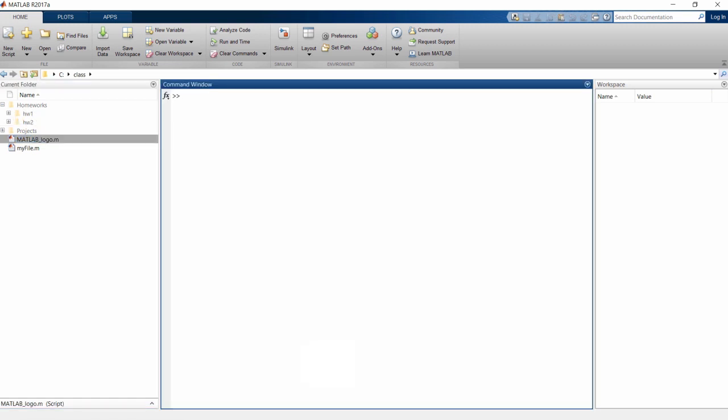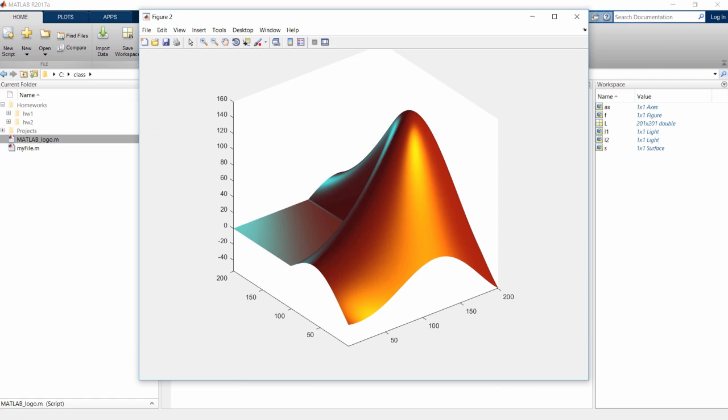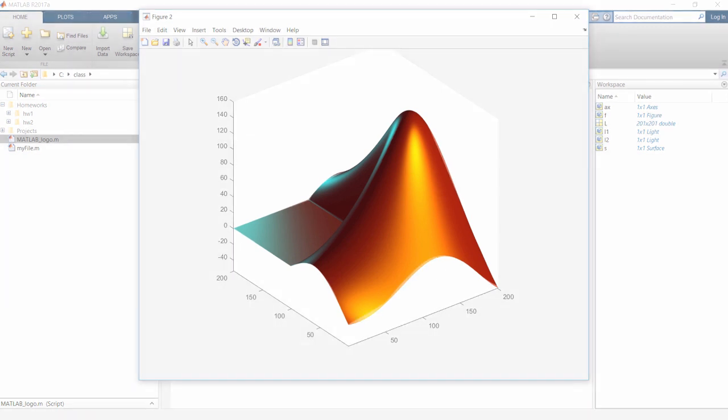Oh, there was another script in this folder. Wow! It's the MATLAB logo plotted in MATLAB. Go ahead. It's now your turn to get started.